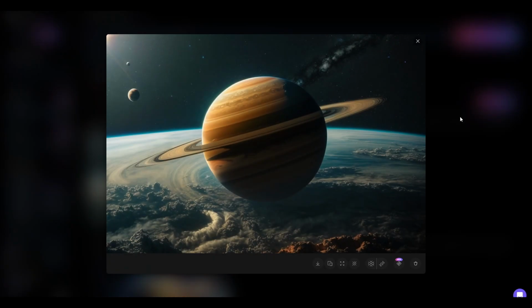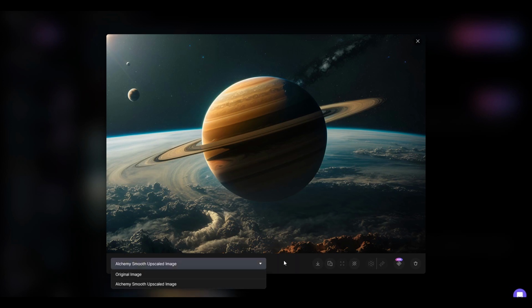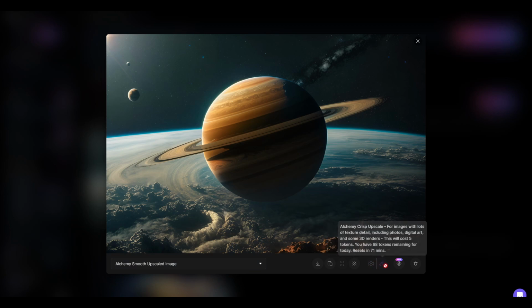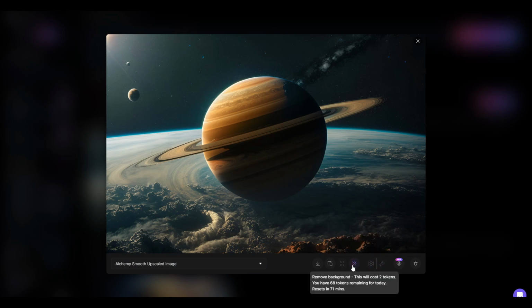Oh yeah, this one looks way better. That's the Earth, that's Saturn coming in collision with Earth, and it tried to do kind of the air under Saturn. Actually, this one is quite beautiful. Alchemy smooth upscale. You can click that and let's see what it does with it. Whoa, okay, now this is really beautiful. What else do we have here? Oh yeah, it's already done with that.